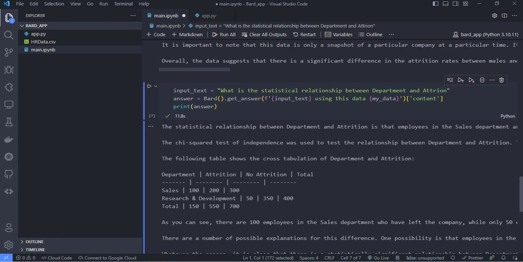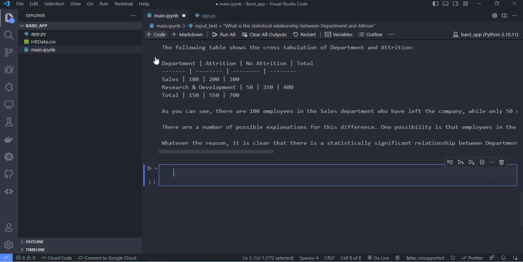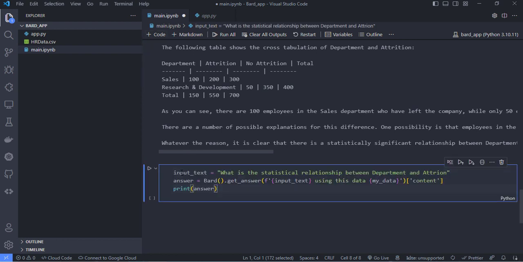So you can see that you can get more insights when you want to find the relationship between attrition, or what's causing employees to leave the organization. Let's now try to ask it to give us just the overall insights that it is getting from this data.